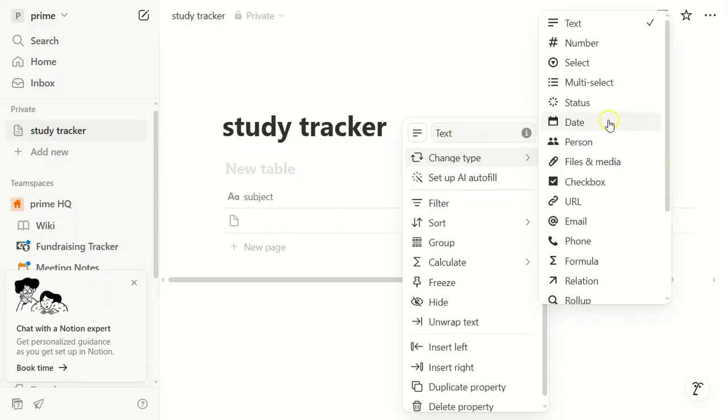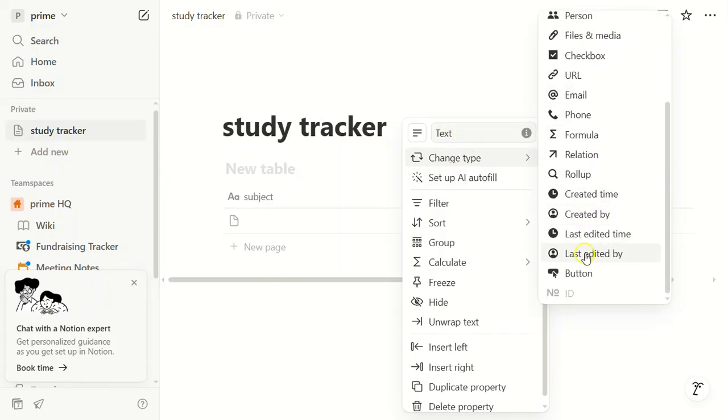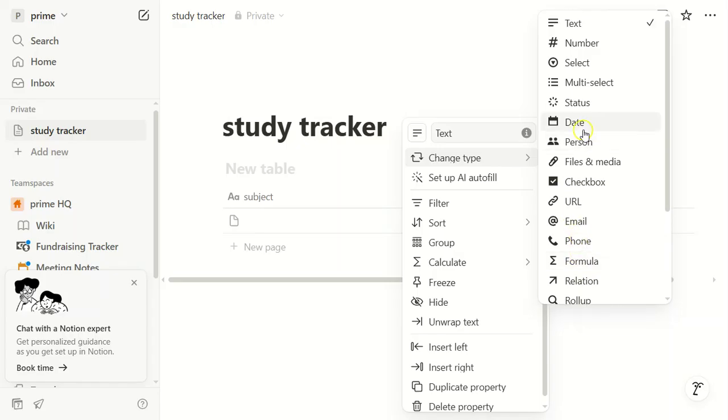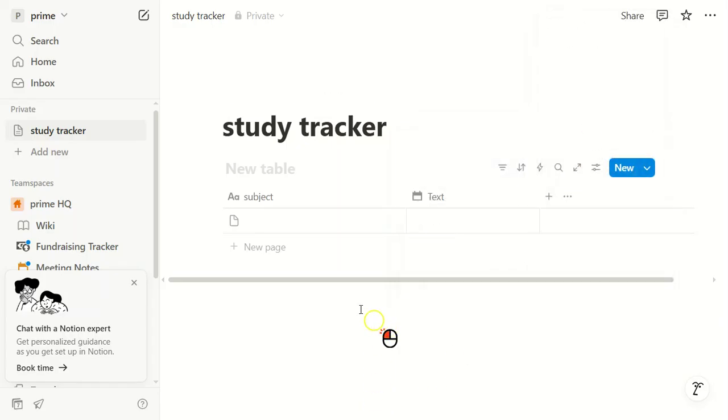Now, let's understand what's happening behind the scenes. Notion is essentially creating a database for you. It's storing all your study information in one place, making it easier for you to access and update as you progress through your studies. Finally, let's add some data.